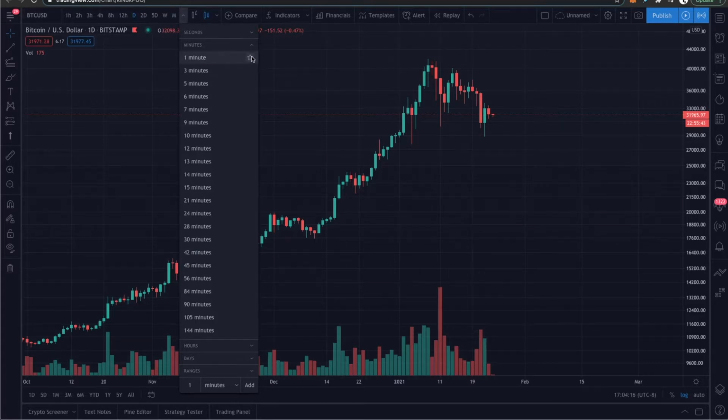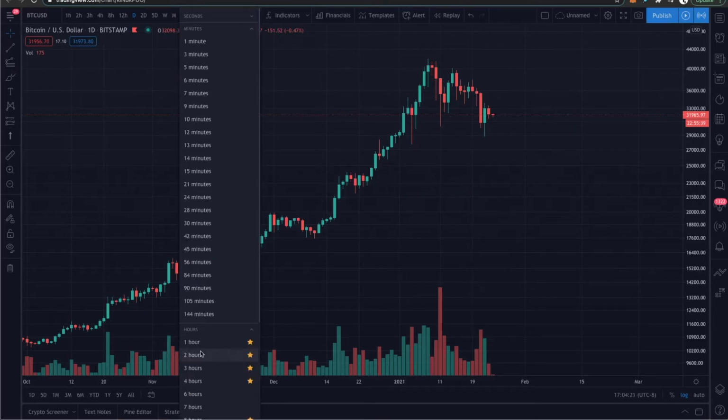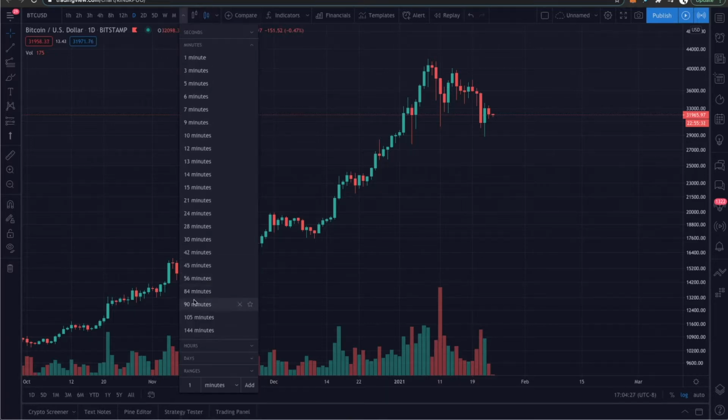So typically I always keep a 1 week chart up here, and that is always there. The 1 month chart is there, and that is always there.